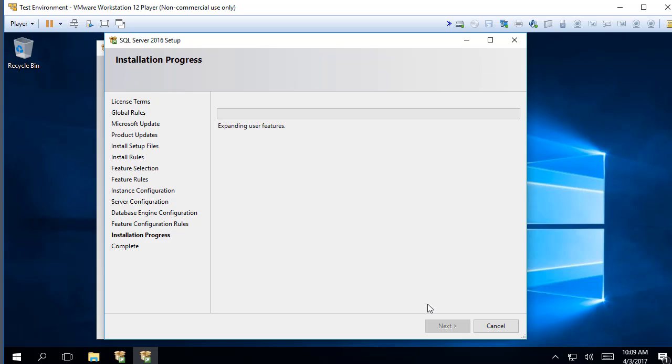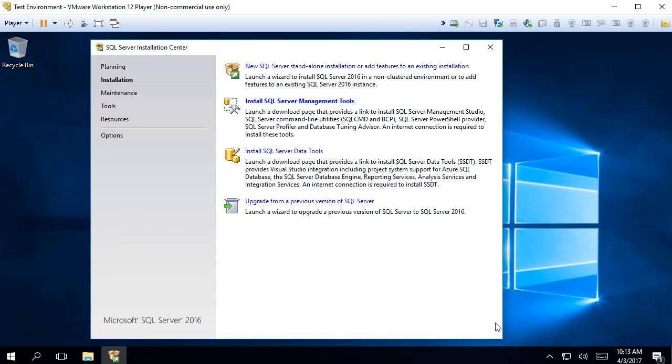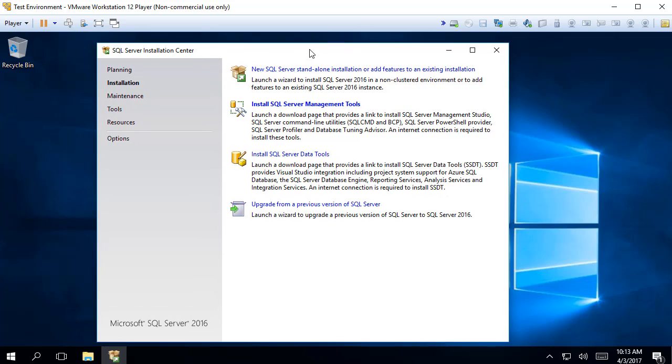And then it starts to install the necessary features. Then we are soon finished with the installation, so complete, and all the features seems to be properly installed. Then you just click close. And then next we need to install this SQL Server Management Studio. So then in the installation we can select this install SQL Server Management Tools, but this provides just a link to the download page. So let's go to the download page.